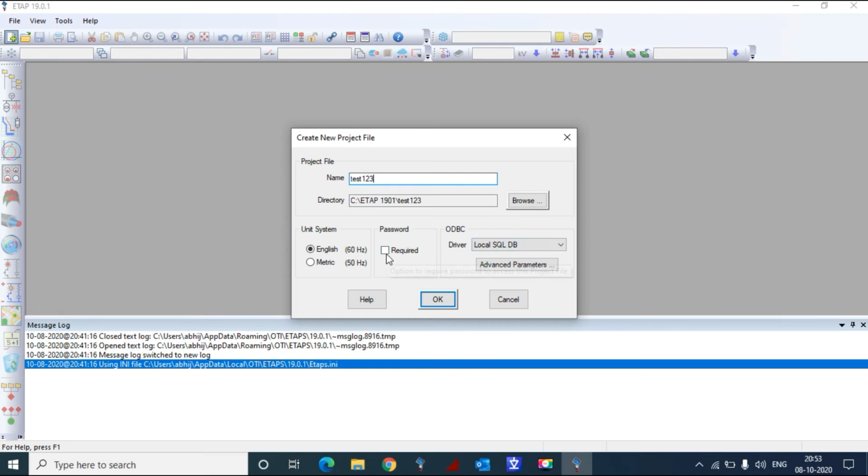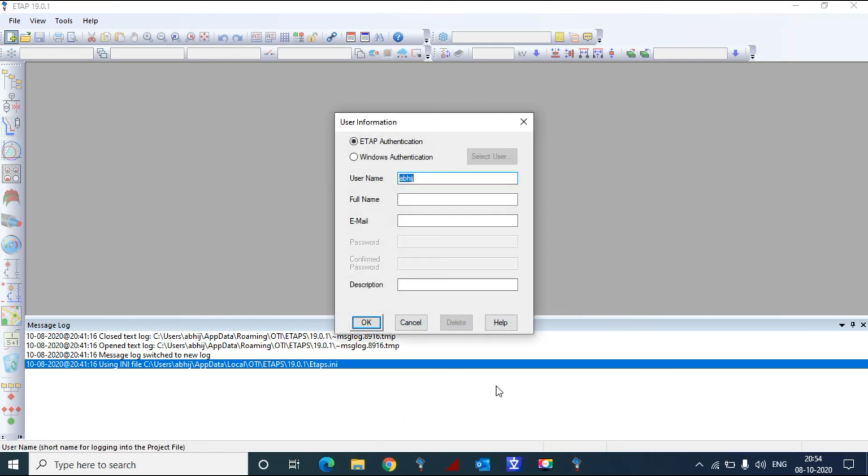Then if you want to put a software password for that simulation, you can. You can select a 50 hertz or 60 hertz system, and where the data is to be put can also be set. If you click on OK, the new project will get created with the name ETAP test 1 2 3 basically. So it will be creating that project.